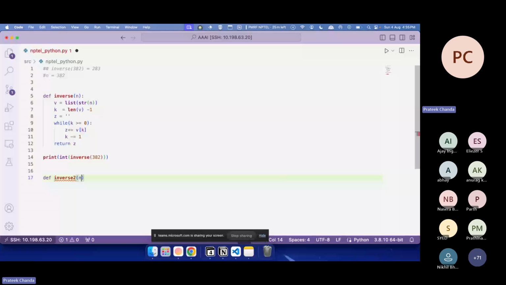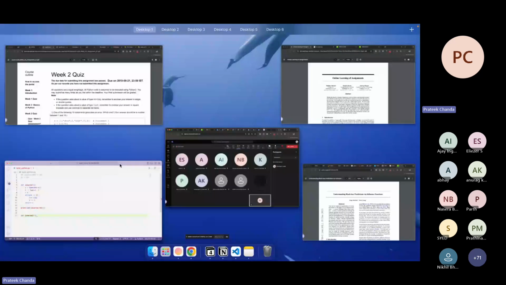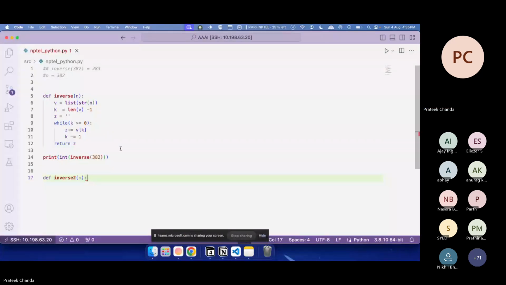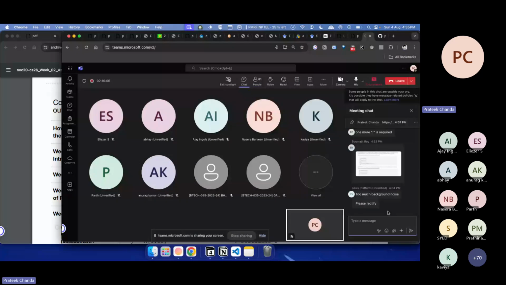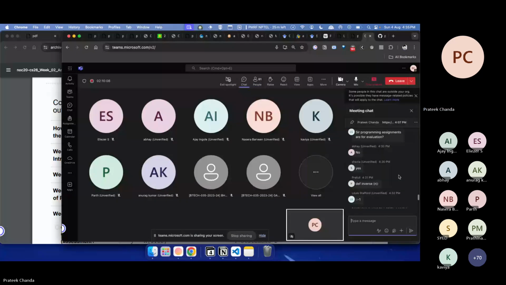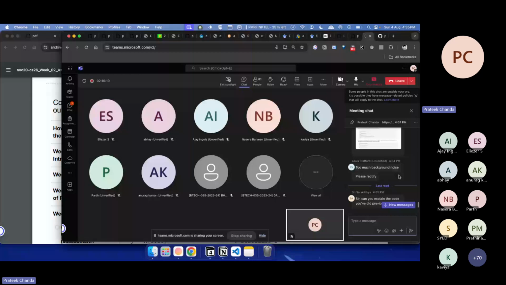Any doubts in the current implementation? Anyone has any doubts? Can anyone please share if anyone has any doubts? Okay, yeah, I'll just explain what I did.